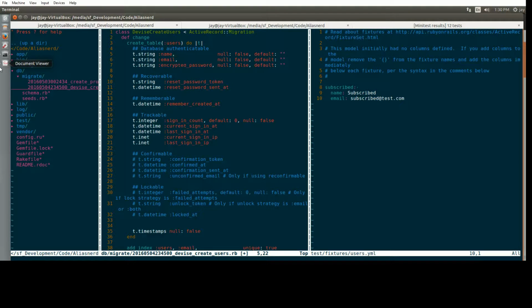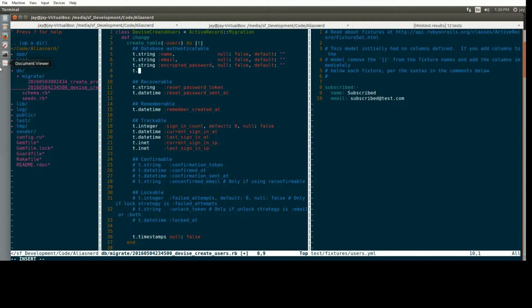Let's do another one too, a boolean. Let's see if I already have any booleans. It doesn't look like it. So I can go t dot boolean admin. Null is false and default is false. So people aren't admin by default.